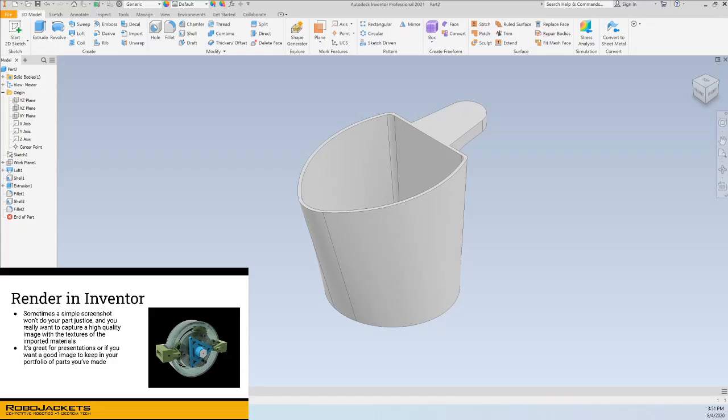Now, for renderings, sometimes a simple screenshot won't do. Maybe you're really proud of this part that you made, or you want to have a really good picture to show for your design review. And so in this video, I'll show you how to do a rendering.